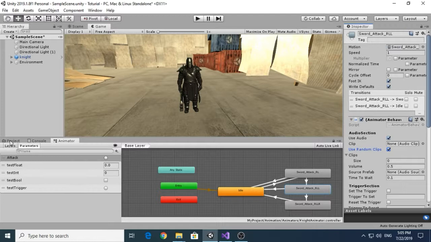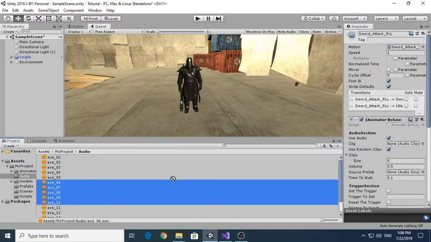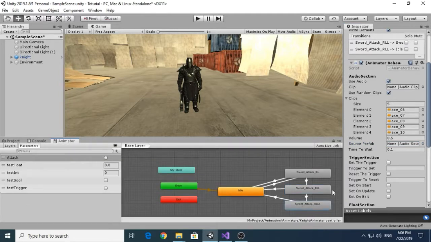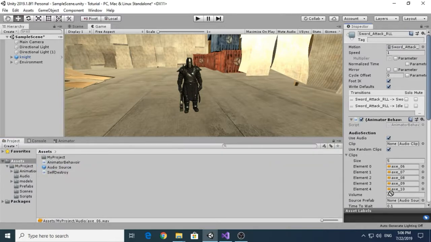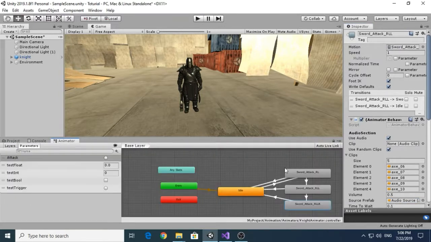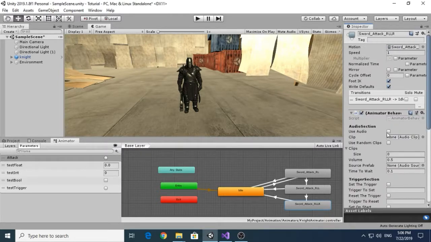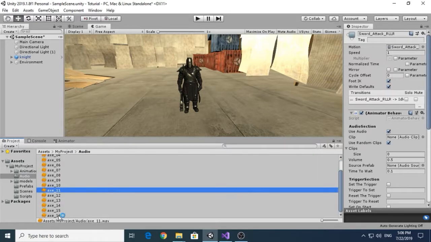Now let's add it to the other attacks and see how it will be. Add your audio source, assign your clips, check use audio and random audio clip.